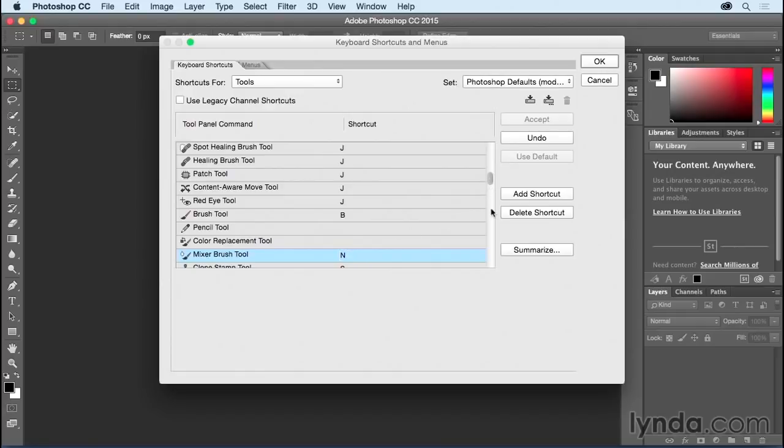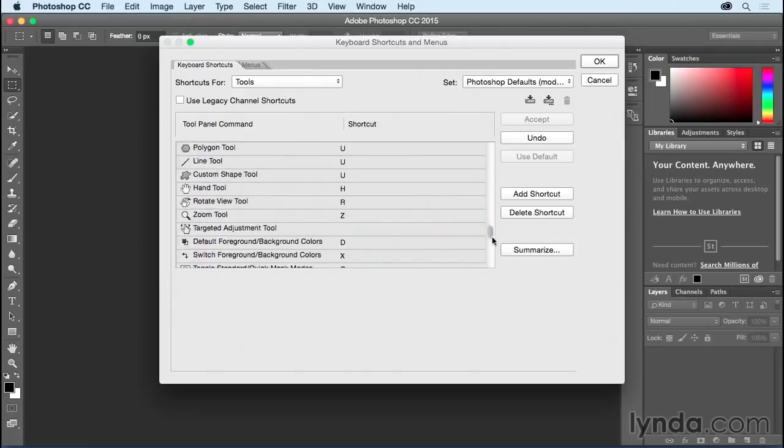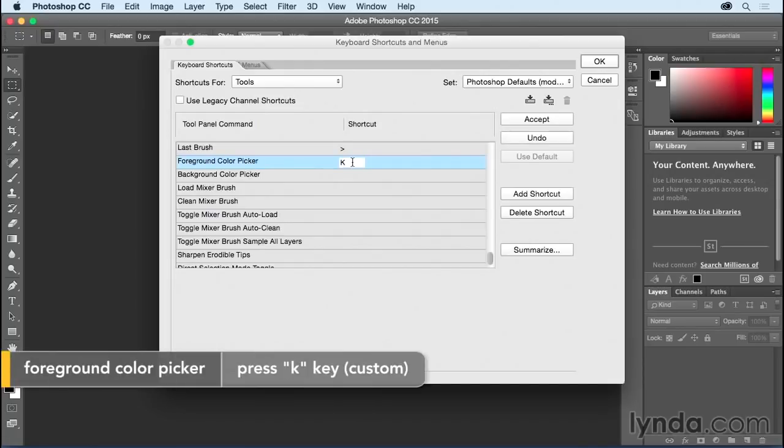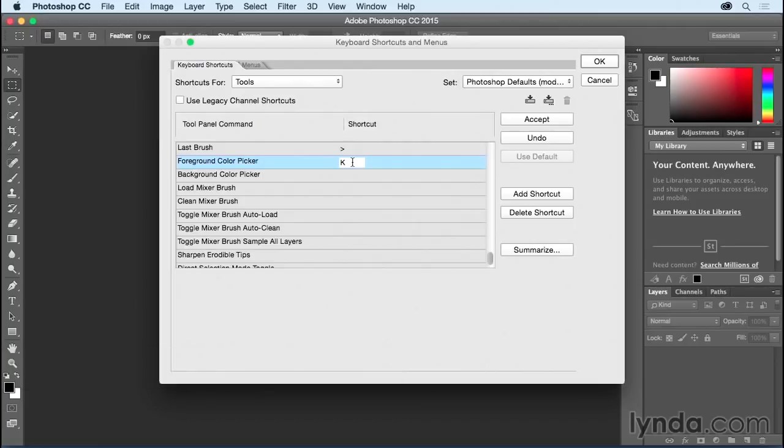Let's scroll down almost all the way to the bottom here because there are some other additional features that aren't tools that we can assign keyboard shortcuts to. The foreground color picker and the background color picker, for example, I wouldn't necessarily consider them tools, even though they actually are in the toolbar. I'll go ahead and click to the right in this area here in order to add the custom keyboard shortcut K in order to bring up the foreground color picker.